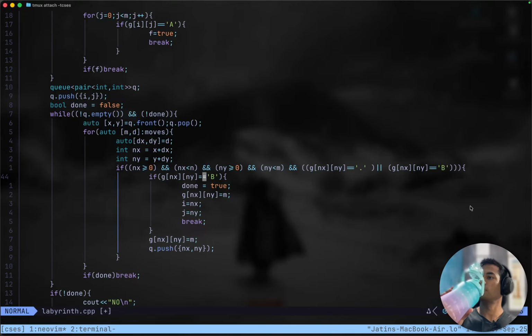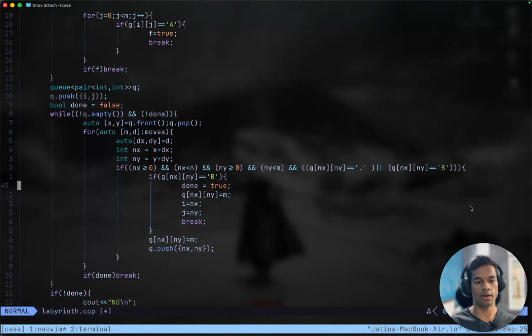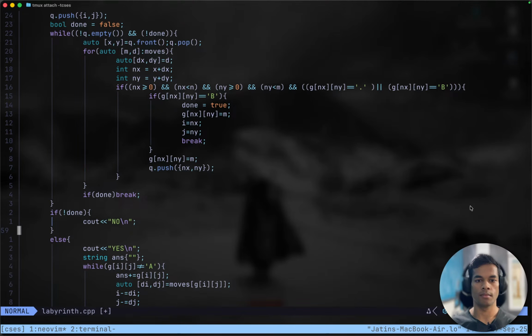Next B. If done, then break. If not done, then output no. And we are also not updating I and J at any other point. Nope. I and J are pointing to the place where B is at.